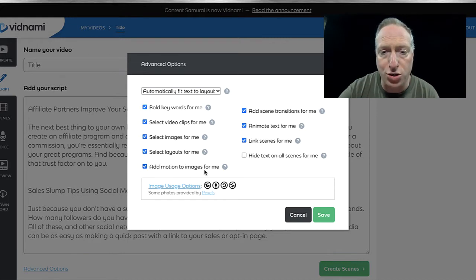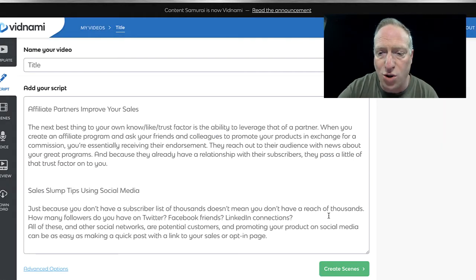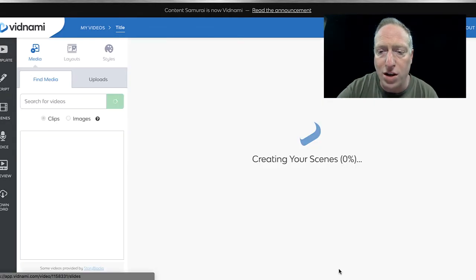Add motion to images for me, add scene transitions for me, animate text for me, link scenes for me, and then hide text on all scenes. I often will go through and manually hide text, and I'll show you how I do that in just a moment as well. So let's just go ahead and hit save, and then we'll go and create scenes.